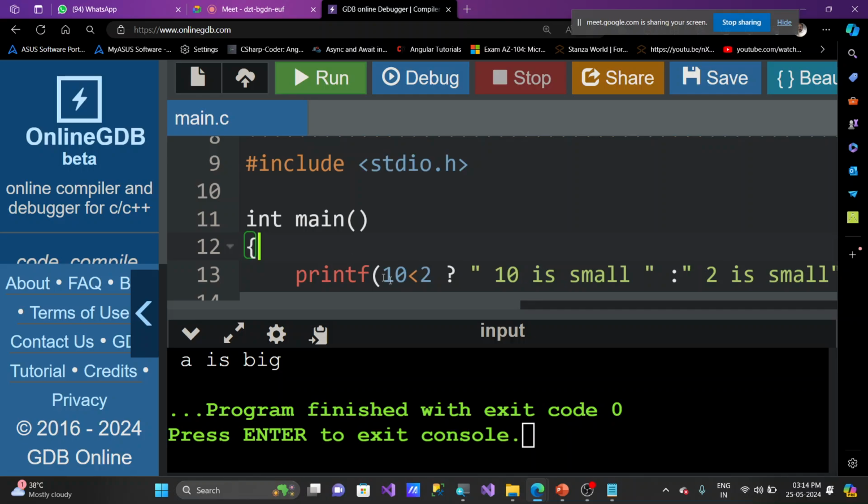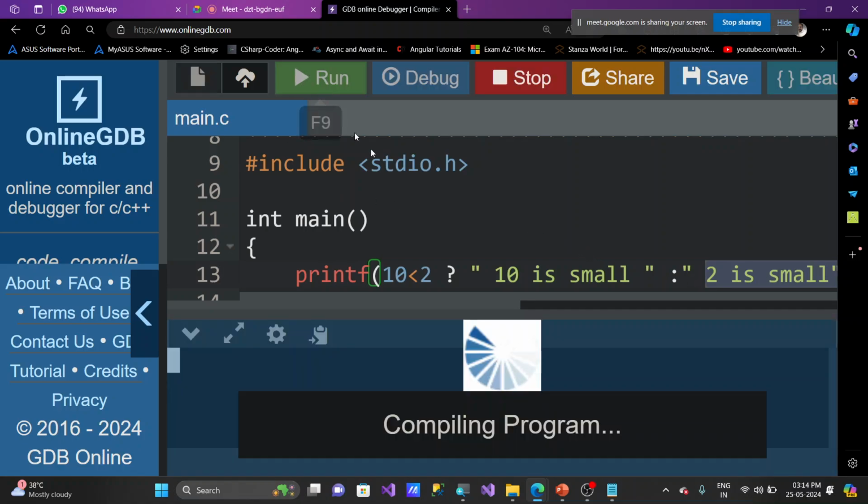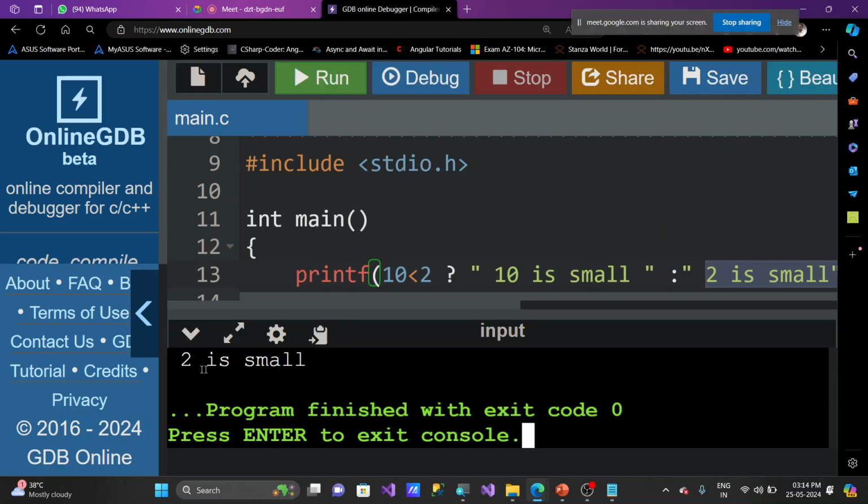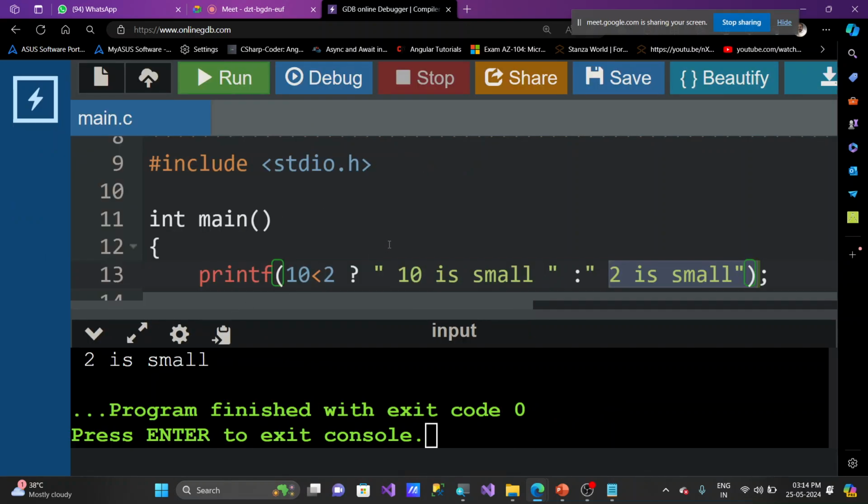Now just run it. Since 10 less than 2 is false, it will go to the colon. So in the colon, what is there? 2 is small will be there. So this will be printed. Just run it and see. You will get the message as 2 is small. Okay. So like this, you can make use of the conditional operator, guys. Hope you understood? Guys, understanding?